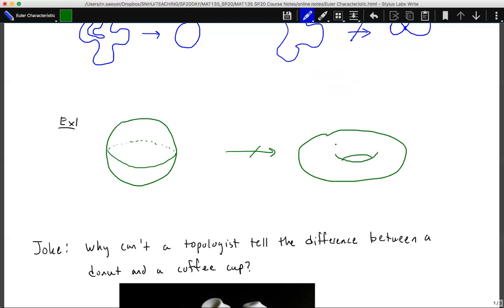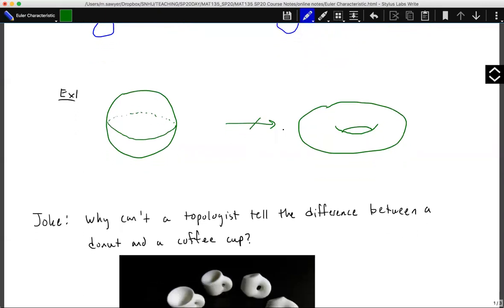And the reason why this is not the same is because a sphere doesn't have a hole going through the center of it, but a donut does. And so we can talk about why these things aren't the same. We can't squish a sphere, no matter how hard we try, into a donut without puncturing the sphere to get that hole in the center of the donut. So this leads to a question. Why can't a topologist tell the difference between a coffee cup and a donut?